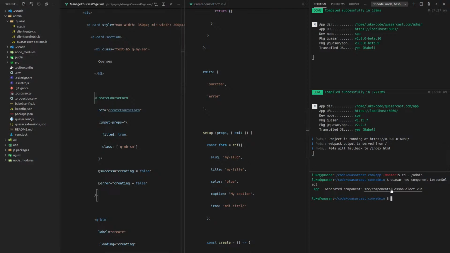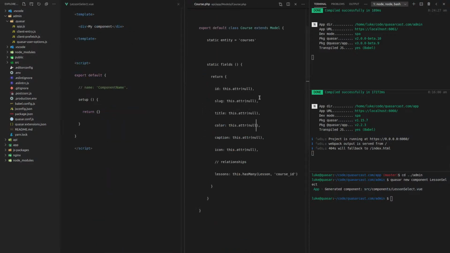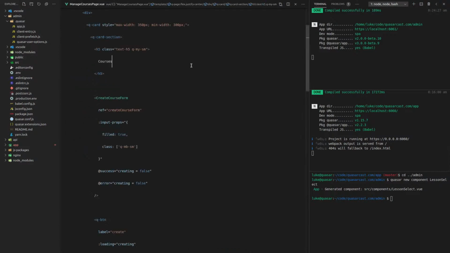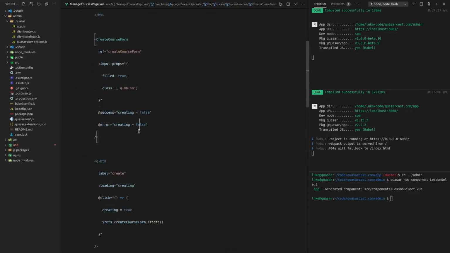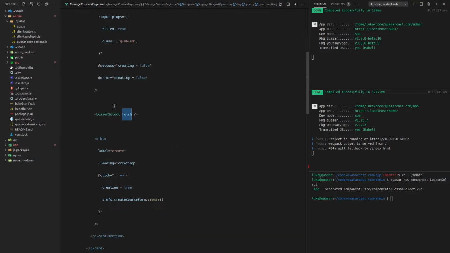So now let's come over here and open that up. We probably don't need that anymore. And I'm just going to use it down here. So lesson select. And I'm actually going to call fetch on here. So what I like to do is have it so that I can add a property called fetch, which means it's automatically going to fetch those lessons for me. Or if I want, I can say entities. So if I already have the lessons, I can just pass through my lessons like this. All right, but for now, we're just going to implement fetch.